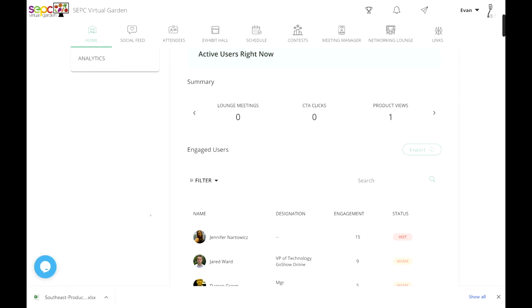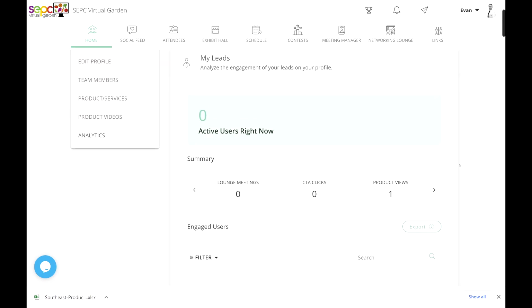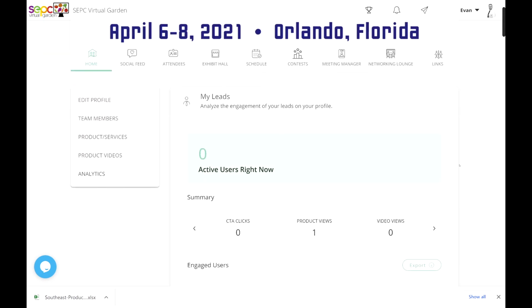We certainly encourage you to actively engage with your analytics live during the event. It can be a great way to instantly turn a visitor into a prospective client.